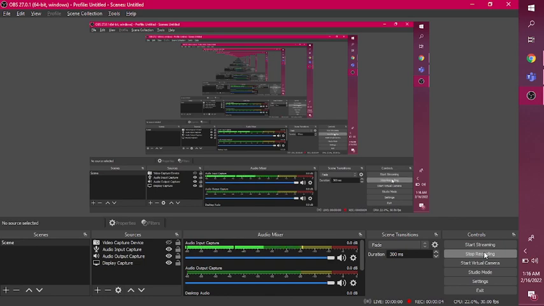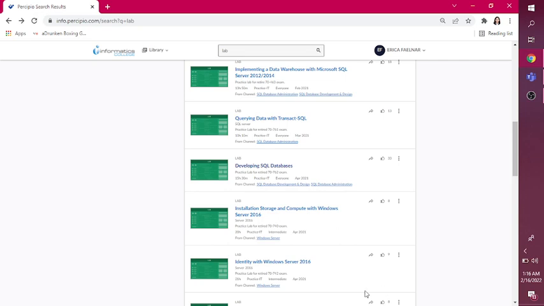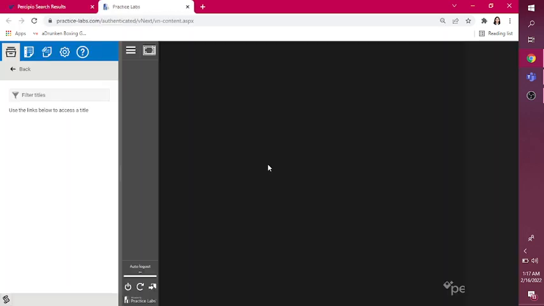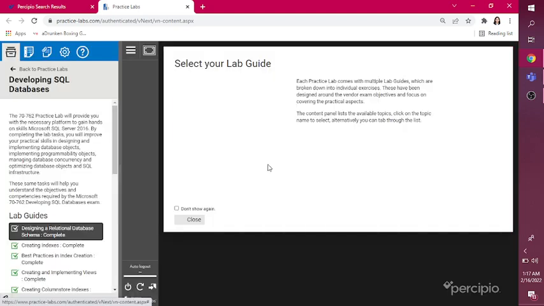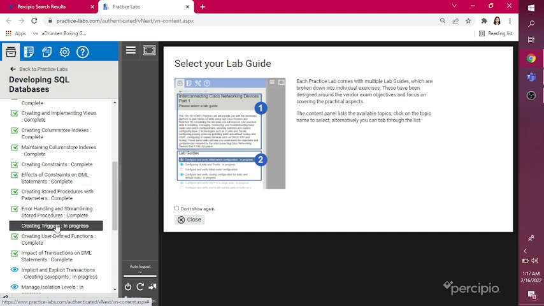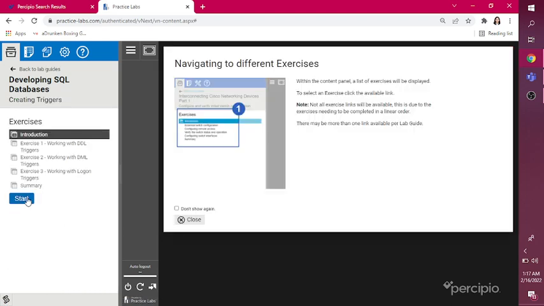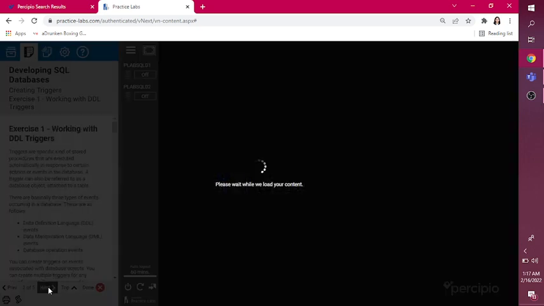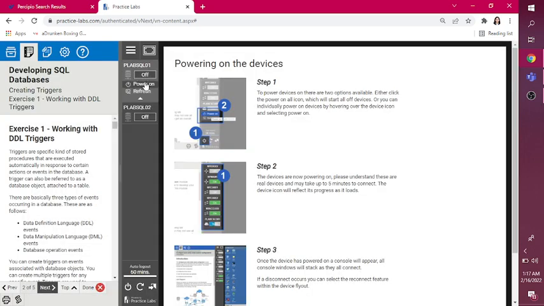So, yung gagawin ko po ngayon is yung creating triggers. So, punta tayo sa lab developing SQL databases. So, ito yung mga lab guide. So, piliin po natin yung creating triggers. Click start. Click next. And power on the plug SQL01. Exercise 1: Working with DDL Triggers.